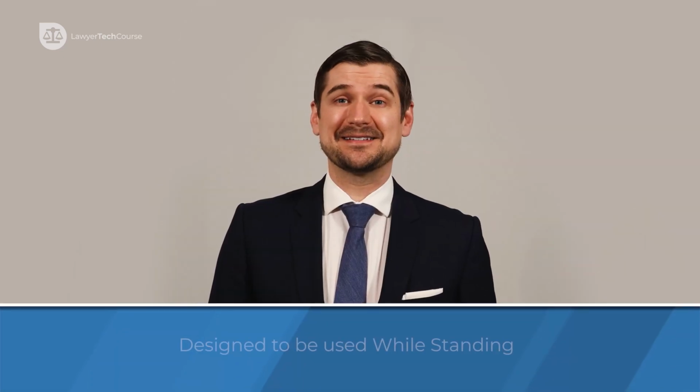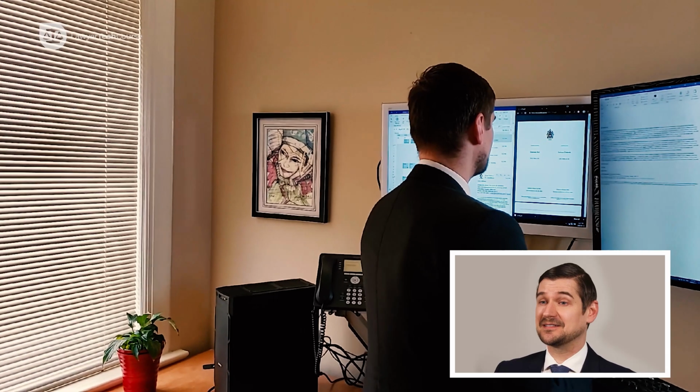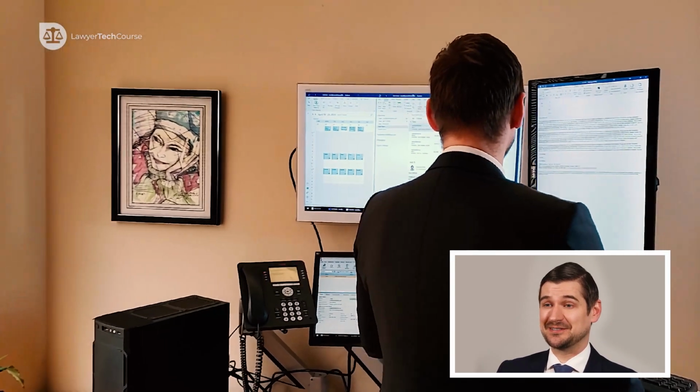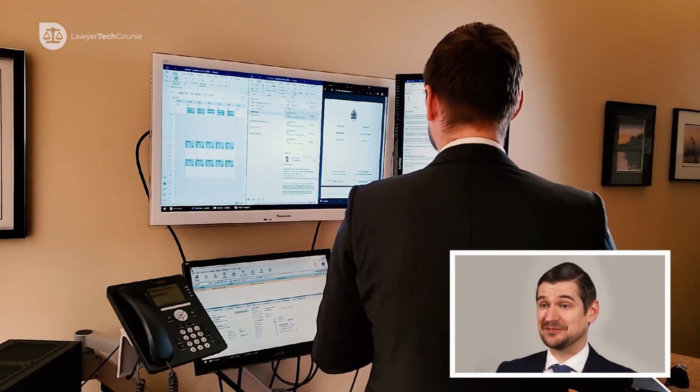Desks are where most lawyers do most of their work. A standing desk is a desk which is designed to be used in an upright, standing position. There are many different kinds of standing desks designed to fit different needs. In this lesson, I'll be giving you an introduction to standing desks and providing different options to suit different needs and budgets. How many times a day do you sit at a desk?